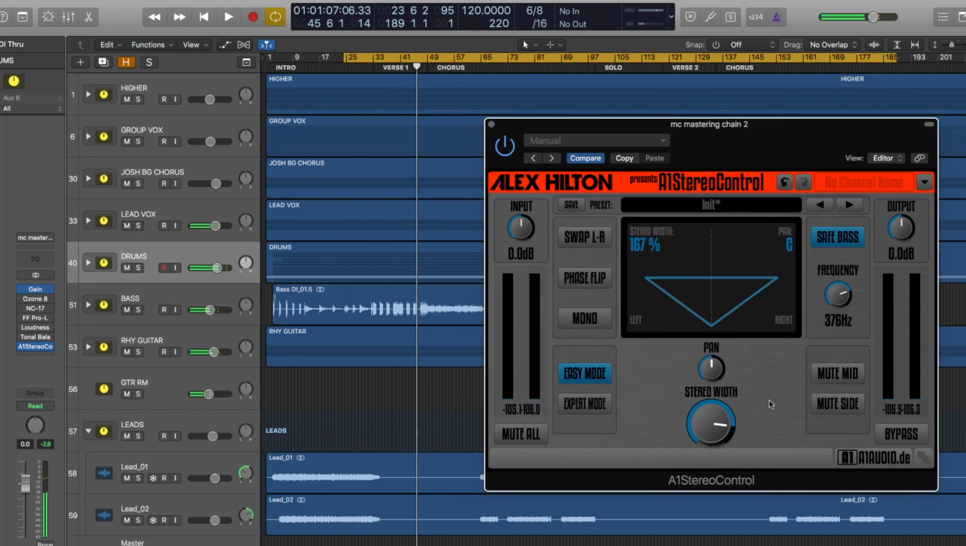Now you can also do some monitoring things. You can listen to it in mono. You can phase flip. You can swap the left and right channels. You can also mute the mid channel, and you can also mute the sides, so you can hear just the mid content or just the side content. So if I mute the mids, you're just going to hear the sides.